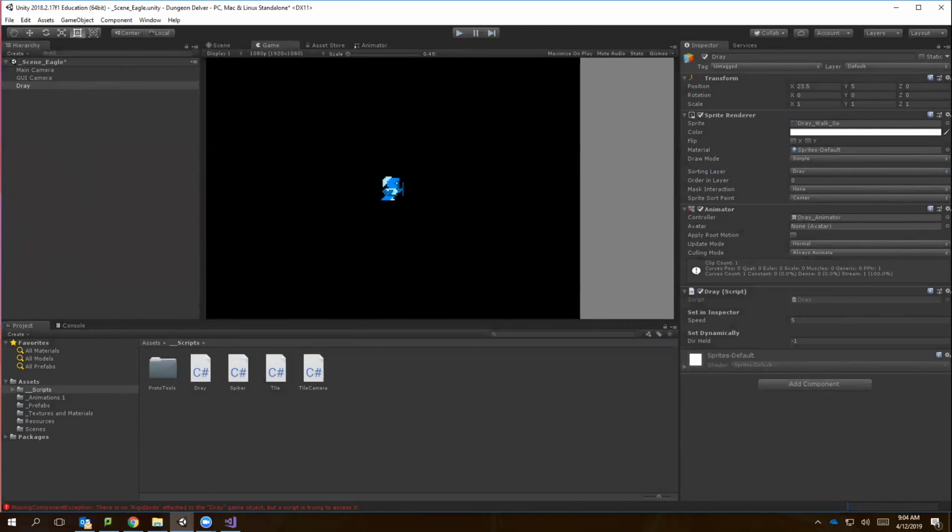Are you there? Is it good? What you got? When I tried to associate the Gray script with Gray, it keeps giving me a ton of errors that say there is no rigid body attached to the Gray game object. You probably need to add a rigid body to the game object, or your script needs to check if the component is attached before using it. Let's go ahead and show it to us.